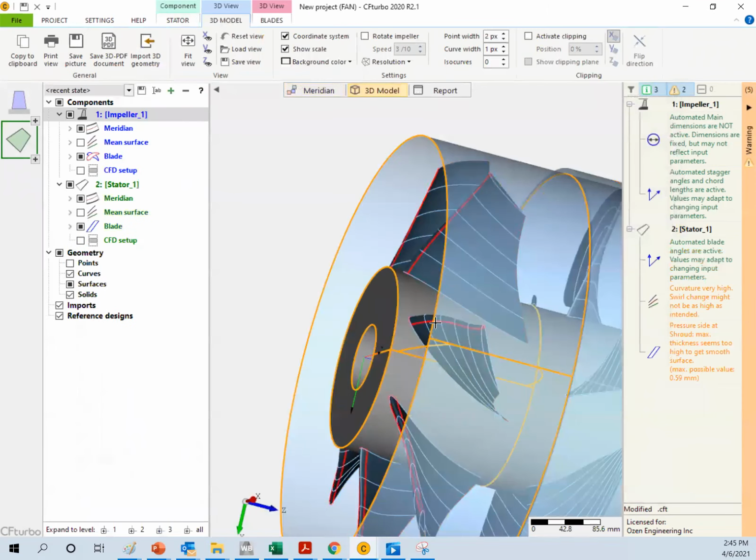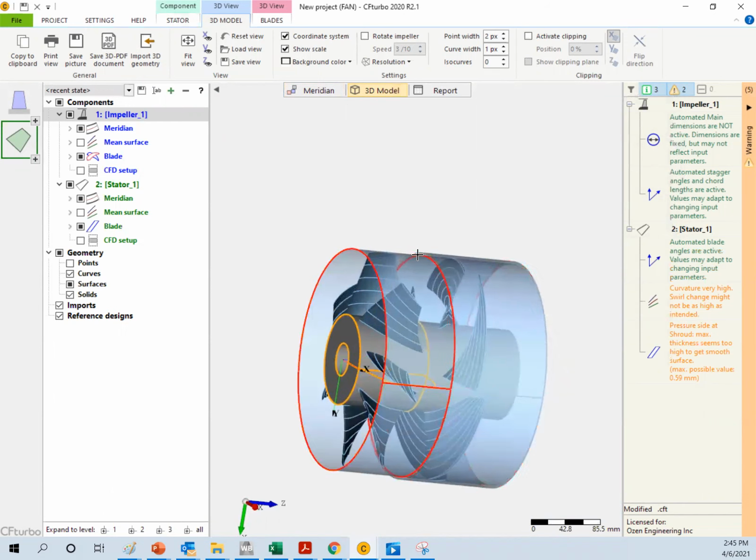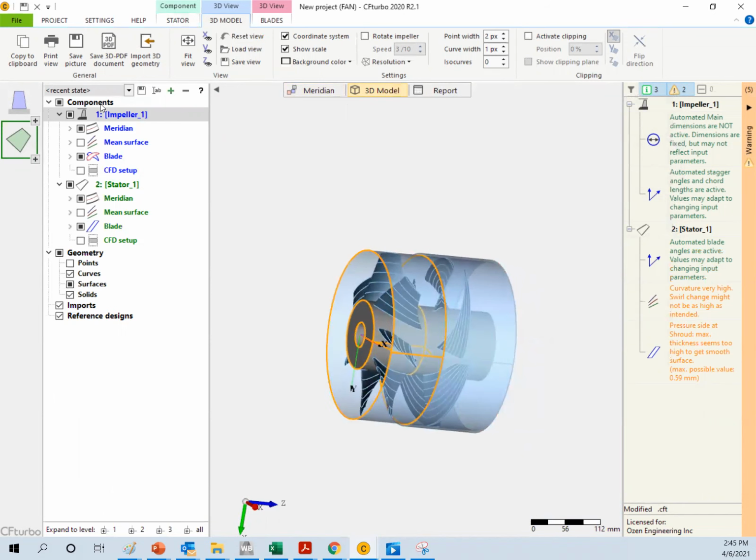And if you go to the 3D, here is the 3D CAD that we have for it. There is a rotor and there's a stator. This one is rotating and this one is staying. You can even animate it. This is the impeller, this is the stator.